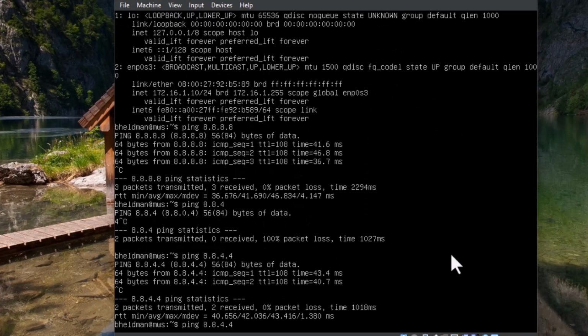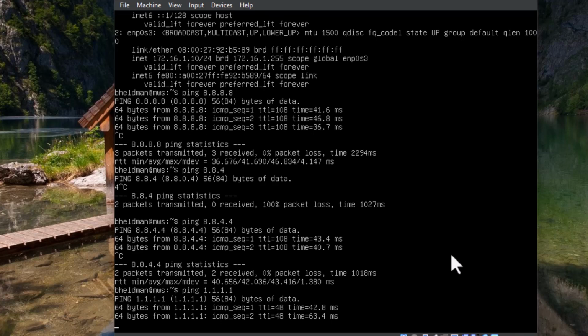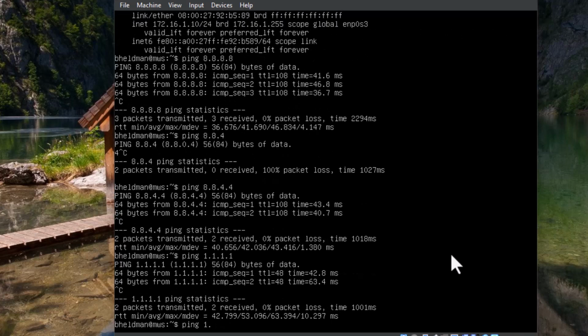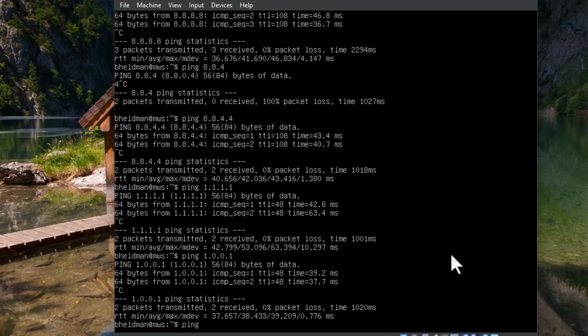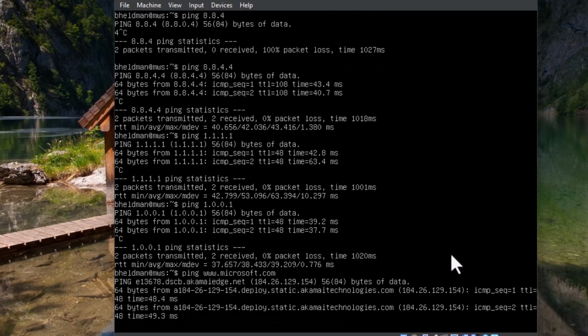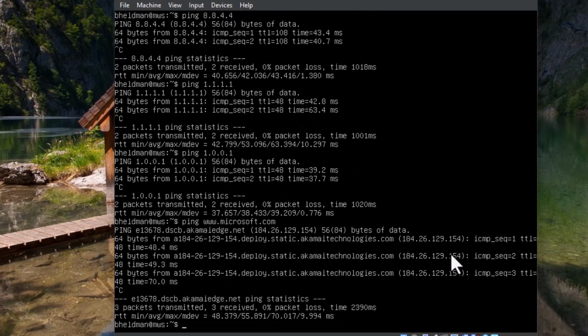And that's great. And I'm going to try pinging the Cloudflare servers, 1.1.1.1. And they respond, and I'll ping 1.0.0.1. And let's make sure that name resolution is working. I'm going to ping www.microsoft.com, for example. Let's see if we can get resolution on that. So that looks really good. There's no problem there. I'm going to clear the screen with a clear.